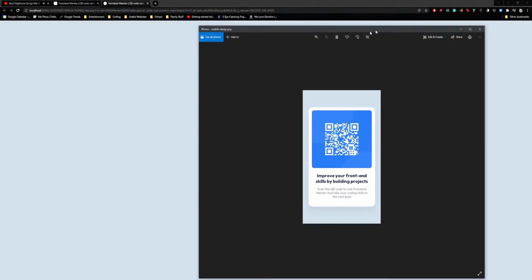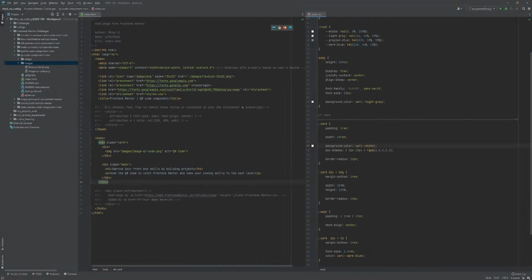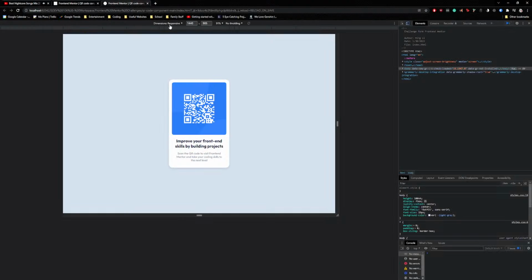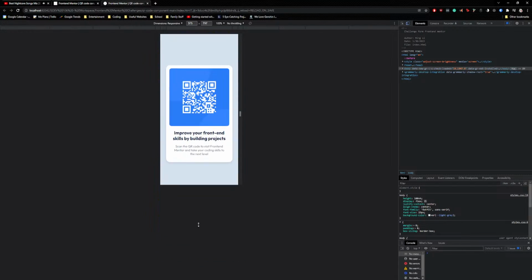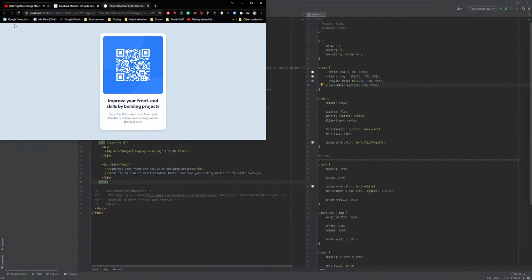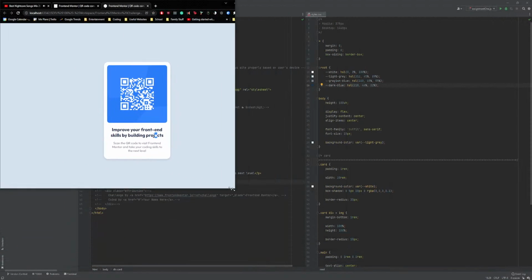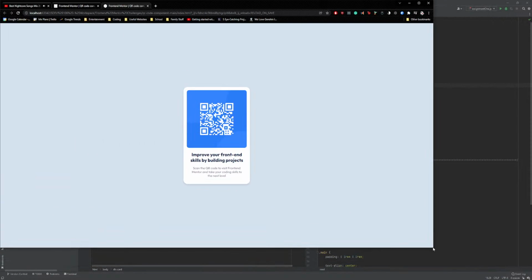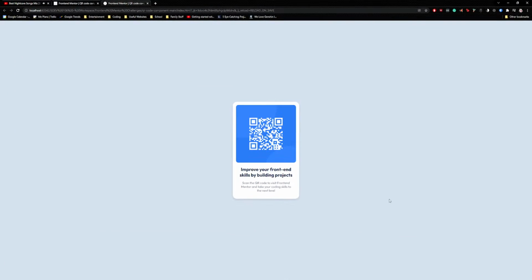And the phone version should be the same. Let's see if the phone version is. This one is how much? 375. So 375. Nice. And it is quite responsive. Let's see here. Ooh, nice.